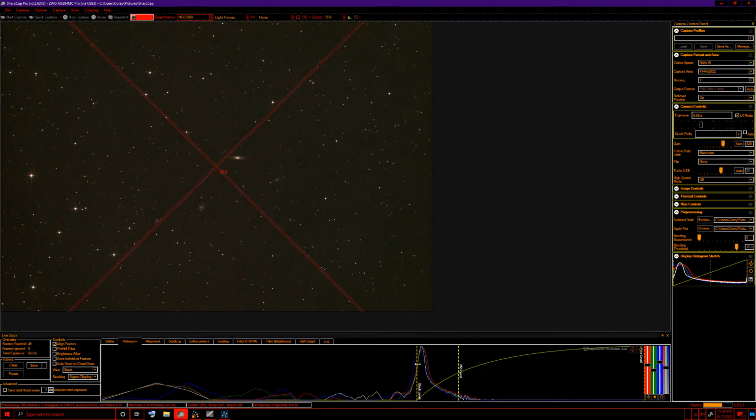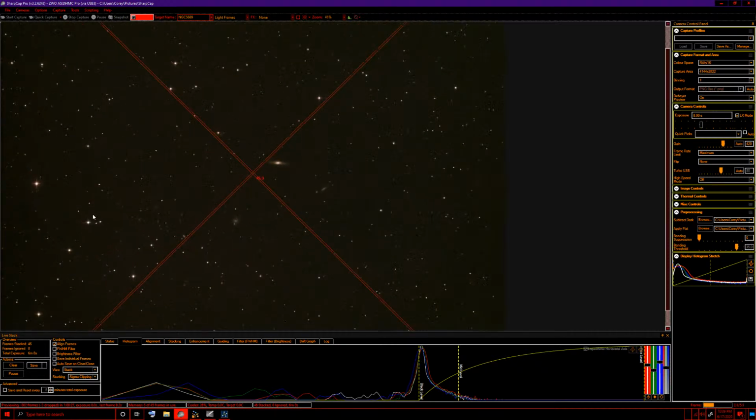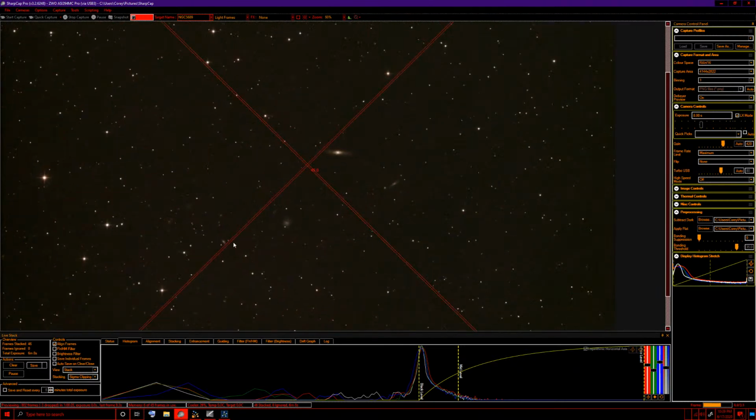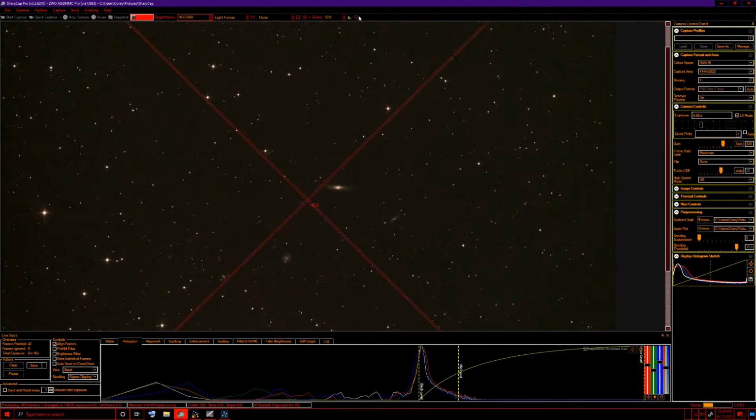I could probably bring the black point up a little bit. It looks like a pretty rich area of sky. A lot of little galaxies scattered in there.